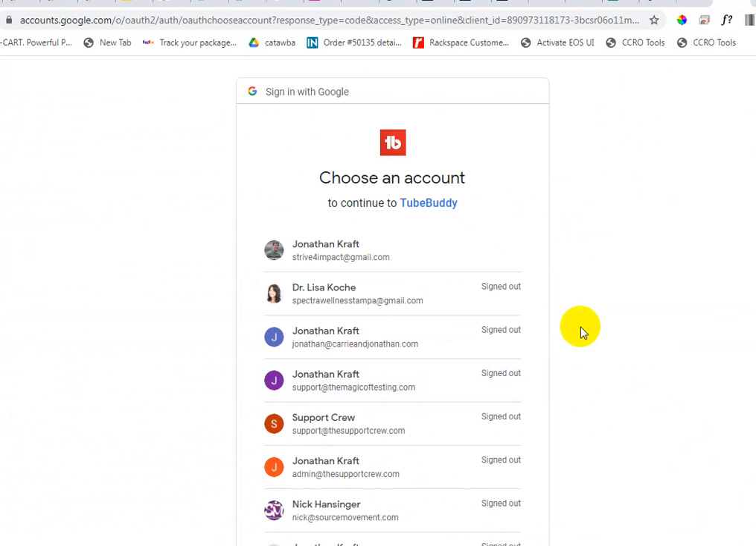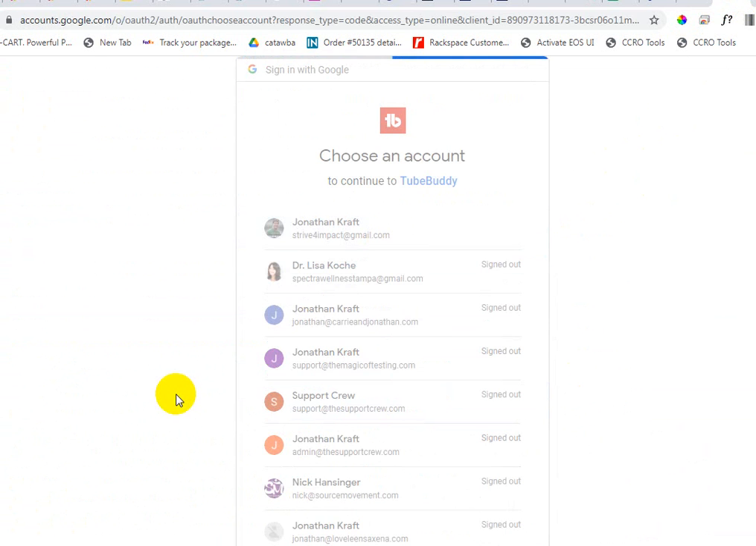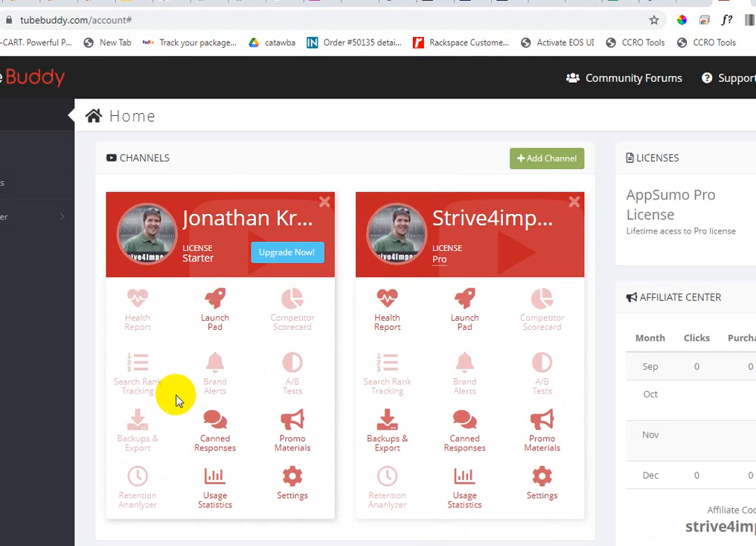It asks which account you want to sign in with. If you have multiples, it will ask you to sign into multiples. I'm just going to sign in with my account here to sign into TubeBuddy. And now I can do all kinds of things from inside of here. I can manage all of my YouTube stuff.